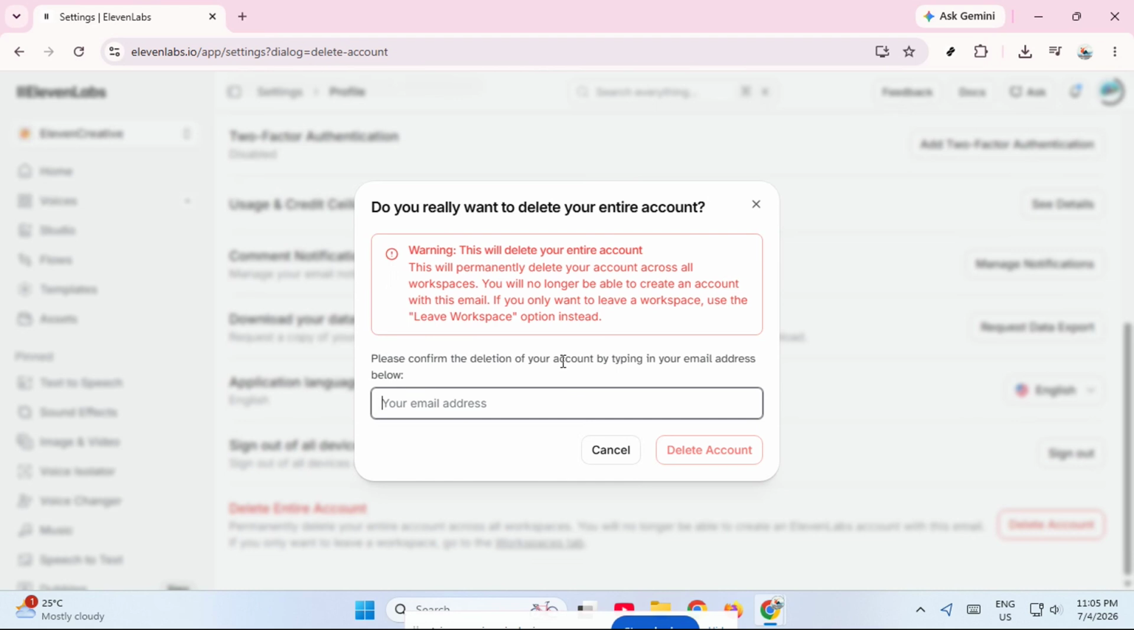This confirmation step is important because account deletion is usually permanent and may remove your data, settings, and access to saved content. Next, enter the email address associated with your ElevenLabs account. Make sure you type it exactly as it appears on the account, since this is used to verify that you are the rightful owner. After entering your email address, double check it carefully to avoid any mistakes. Once the email has been entered, click Delete Account to permanently close your ElevenLabs account.